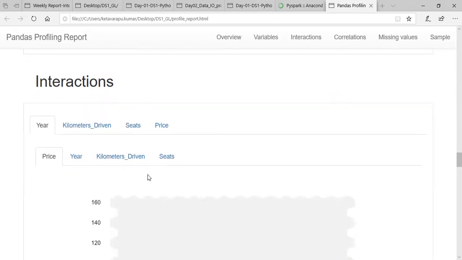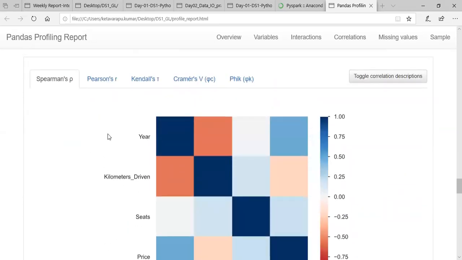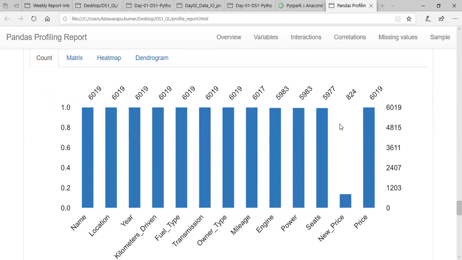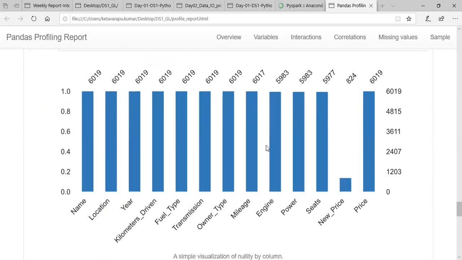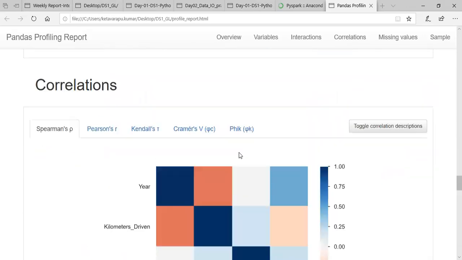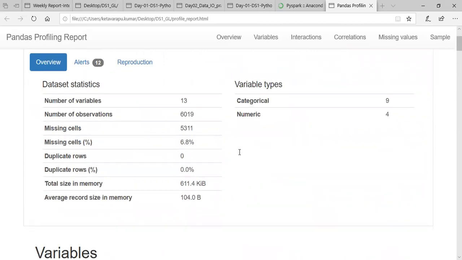And interactions, how the data is spread over year as well as the price. And correlations, where generally we need to explicitly mention the heat map. And missing values, how it is showing. All these things almost are there, but only new price is not there. And the sample data, some last rows. See, friends, how beautiful the pandas way of doing things is. When the data is complicated, I think this helps a lot. You need not write any complex coding. That's what I'm saying, but you have to explore, that's all. You need not go for heavy coding, not at all required. You can just go and verify.